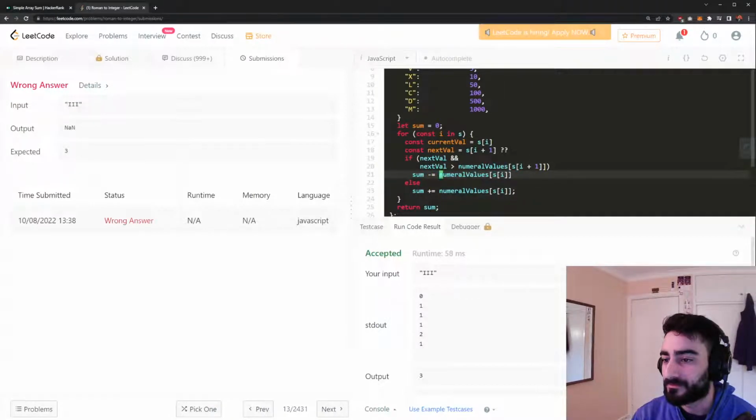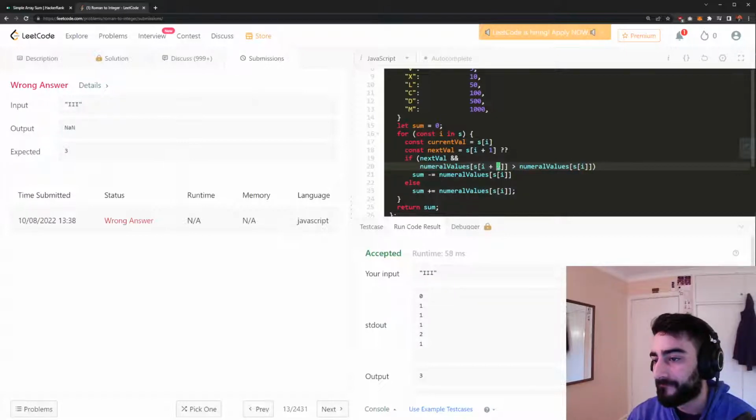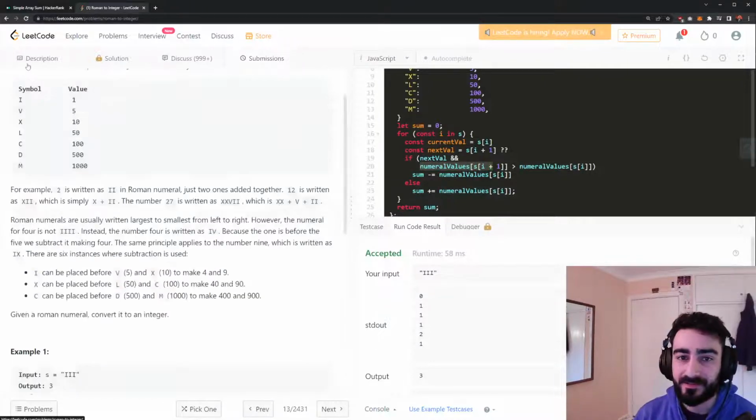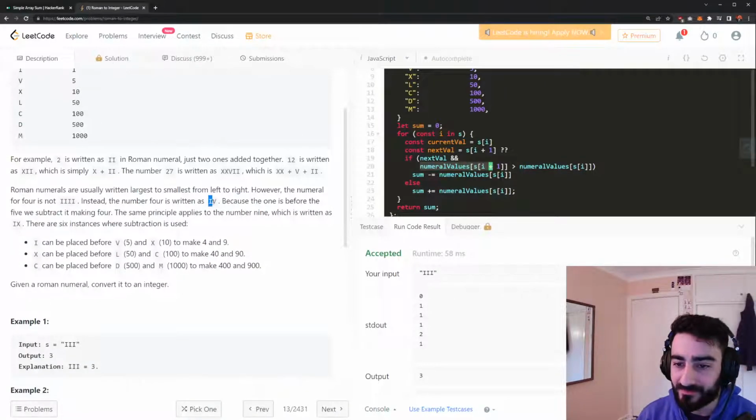Oh. Wait, if current val is greater than, wait, what the frick? No, this should be there. If it's IV, so if the next value is greater than, yeah. If the next value is greater than the current value.